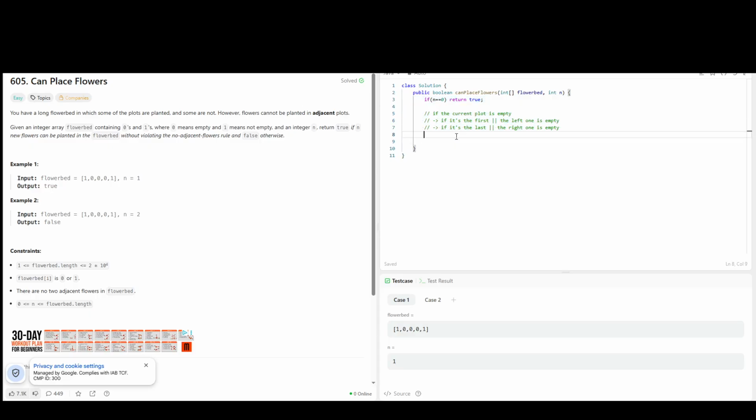So we're going to do that in a loop. For int i equals 0, i is less than flowerbed.length, i plus plus. So we are going to put those three conditions. If flowerbed[i] is equal to 0, and then we need to check two more, so I'm going to put that in brackets.